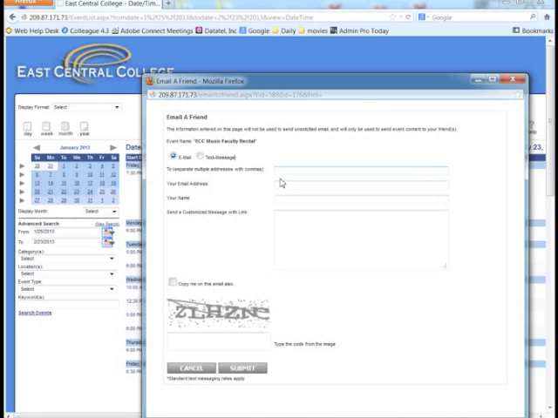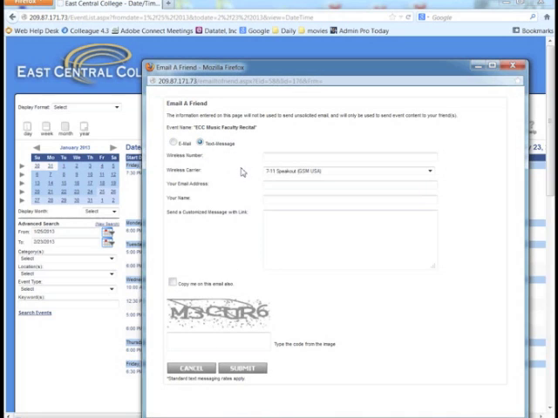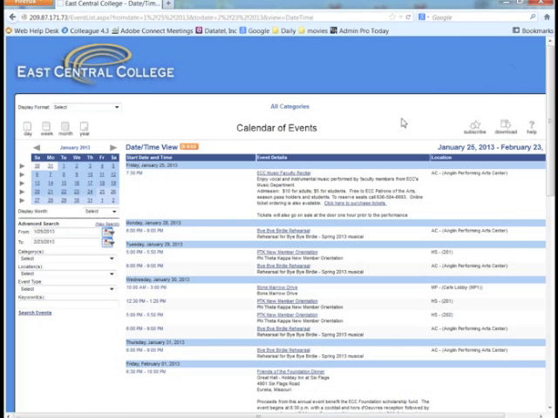The email, in this case, your email address, your name, and it even gives you an option for sending out an optional email message. You put in the code from the image here and hit submit. And with text message, same sort of thing with the wireless number and carrier, your information, and the code at the bottom. A very easy way to keep up to date on all the events for the calendar.